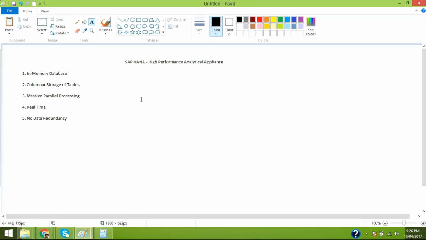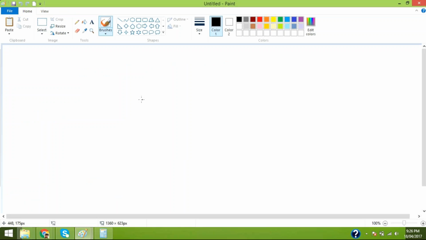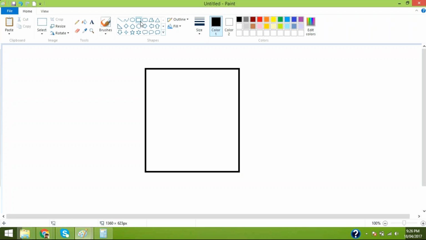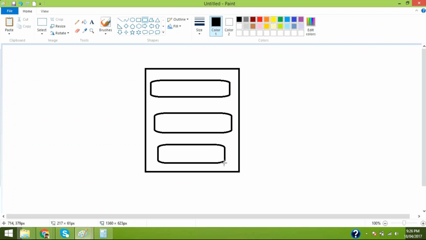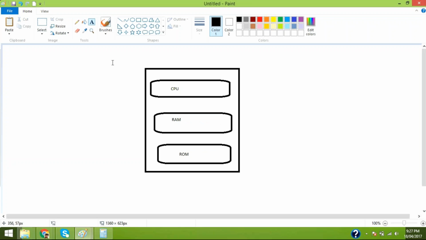Before going into the detail of the in-memory database, during our school days, in third or fourth grade, we had a subject called computer science. In that, we would have read about the arithmetic logic unit. There is a diagram which says this is the CPU, this is RAM, and this is ROM. We know that RAM is random access memory, which is faster.